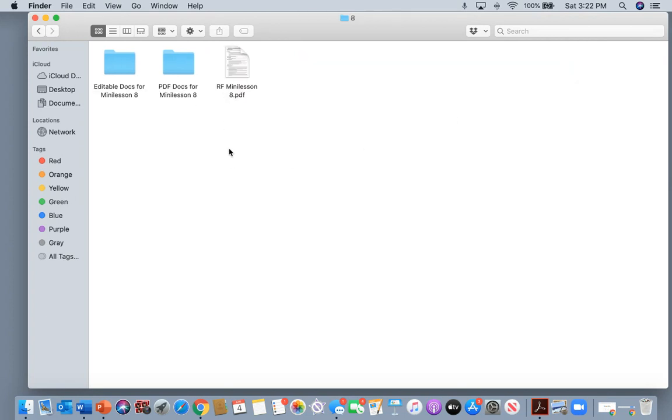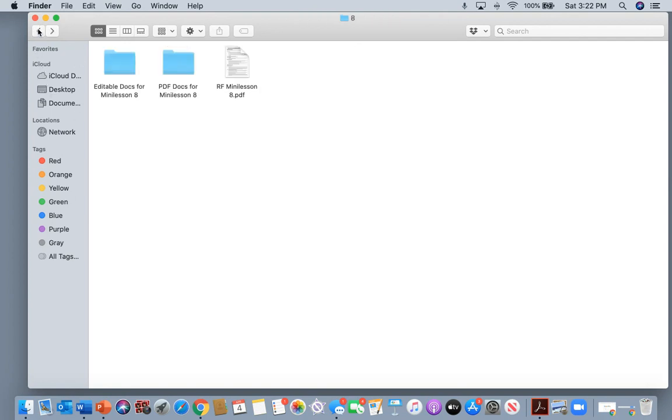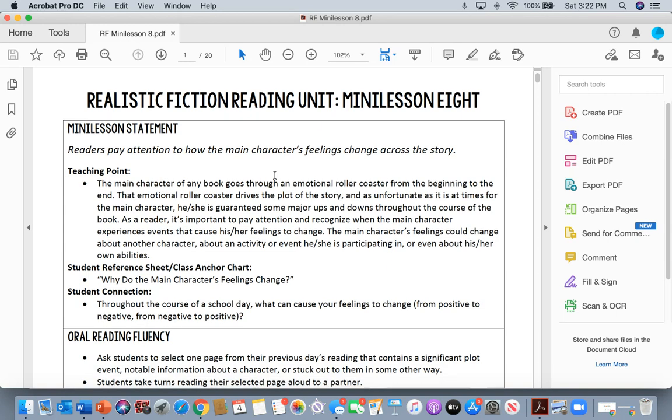So for every mini lesson, there is an editable docs folder. It has each piece of the mini lesson in an individual document that can be editable for you, as well as the PDF documents in separate documents. Additionally, you can go into the lesson, and I'll just pull one up to show you, and it has everything attached together, where if you're a binder teacher, you can easily print out all the resources included within each lesson.